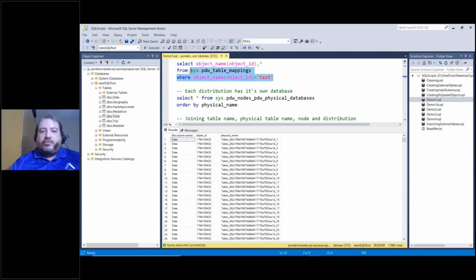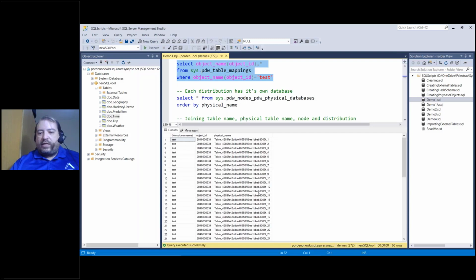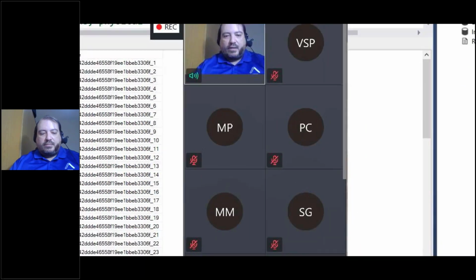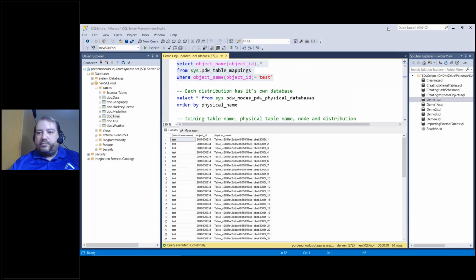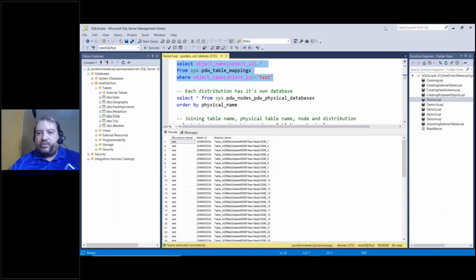So here I filter the table mappings by a single table. Let's see the distribution of a single table, the table test. So here I have a single table. I'm seeing the distribution of a single table, test. Let me adjust the zoom here to highlight something for you.